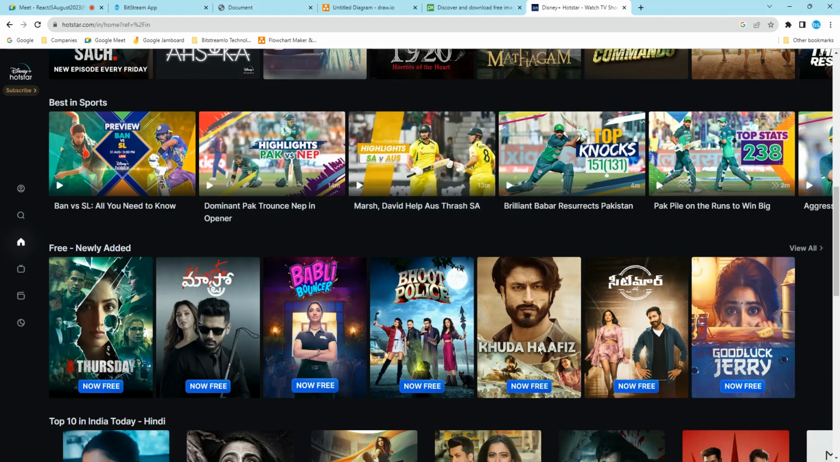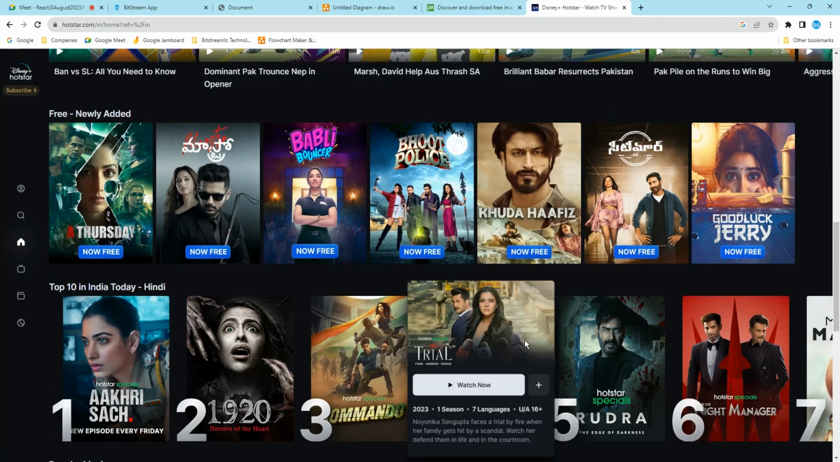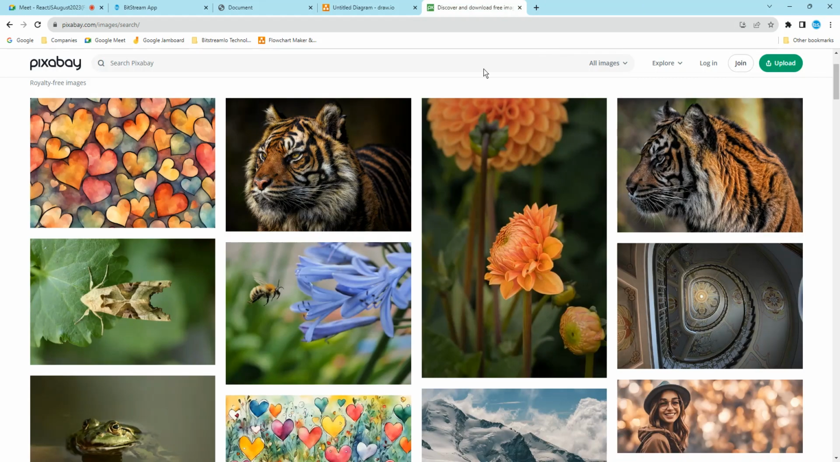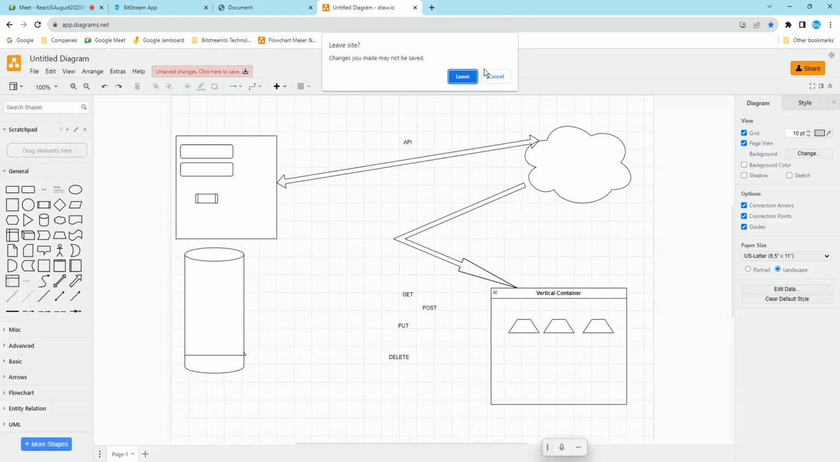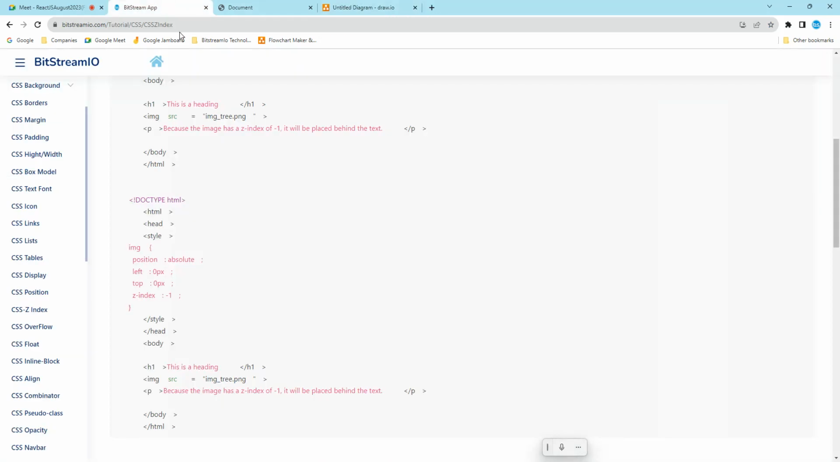When you're developing an application, you will get to know why to use Z-index and everything. So Z-index means the stacking order of an HTML element. Keep that in mind, that's it.